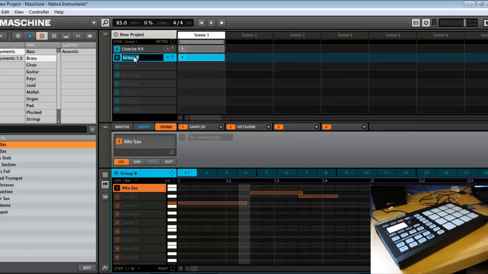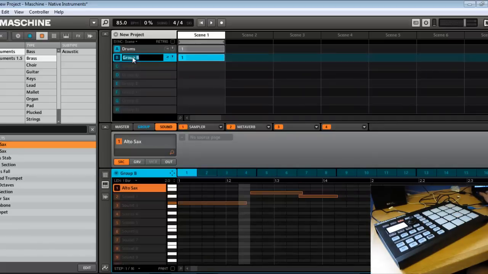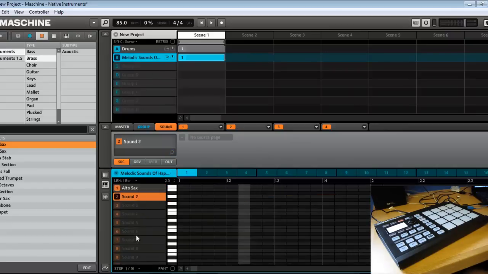Rename the groups by double clicking on the name. Okay, let's type drums, and this one we can click melodic sounds of happiness. Probably spelled that wrong, but whatever, who cares. And now you can have 16 different instruments in each group, but usually I have one per group because I like to master my sounds. I like to mix them and put some EQs on them, and that's a little bit harder when they're all in one group. But some people put them all in one group, doesn't really matter.